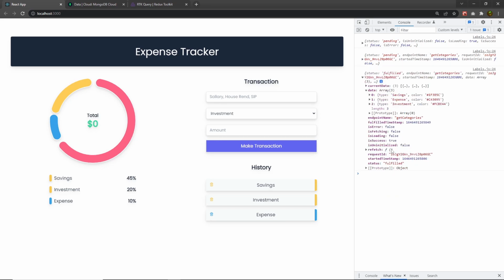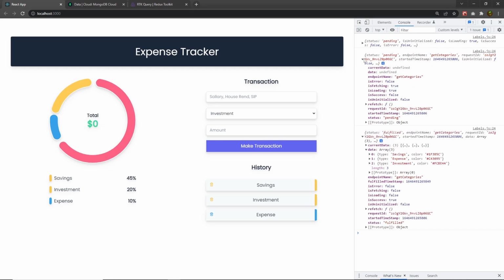You can notice. Now what you have to notice is when isFetching becomes false, you will get all your data. If you open the previous object, isFetching is true. When this becomes false, you have all your data. So you can destructure all these properties from this object and get your categories.